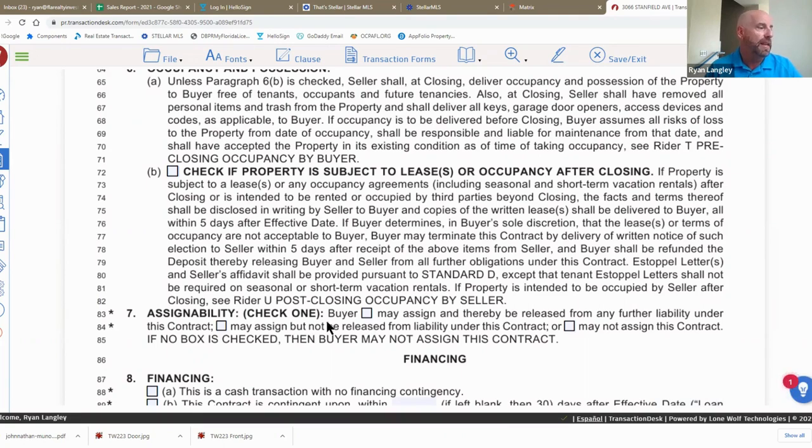Okay, let's go to assignability. Buyer may assign and thereby be released from any further liability under this contract. That is typically for wholesalers, people like that who want to try to flip the contract. If I'm on the selling side, I do not accept that. If I'm on the buying side, and that's what my client wants to do, then I will try it.